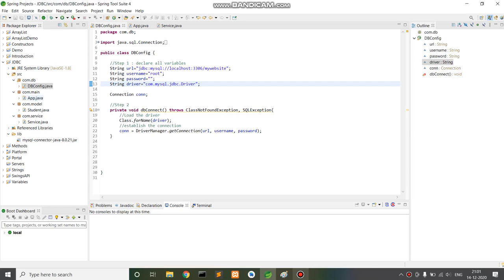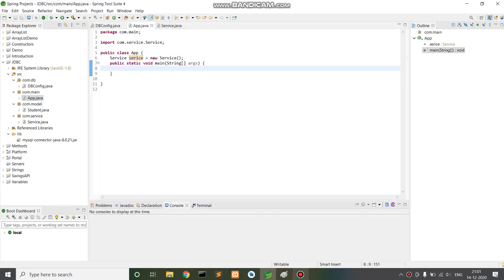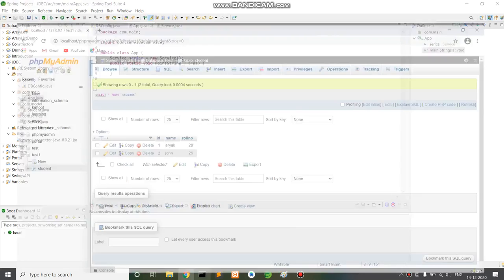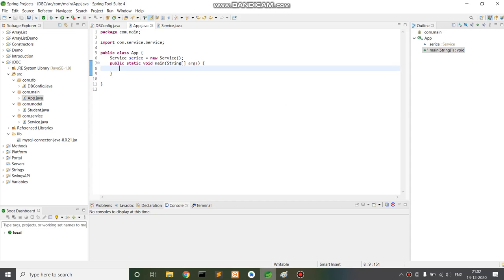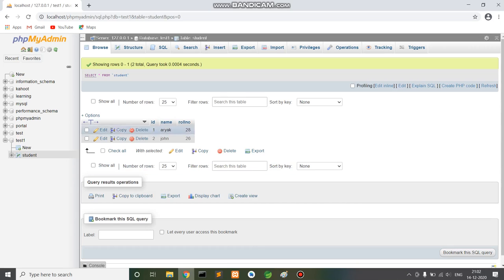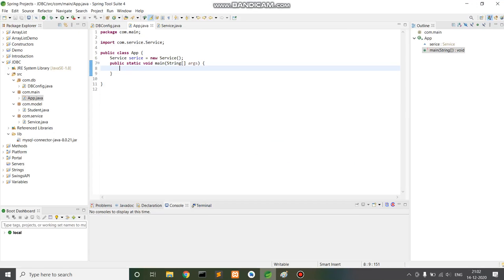And then here in the app class, see, in the last video, we stopped here, right? We went to this phpMyAdmin. Here we created a student table, and here you can see there are two records. And the name of the database is test1. So our ultimate goal for this video is that in this main method, we are going to fetch these two records, and we want to connect to database.